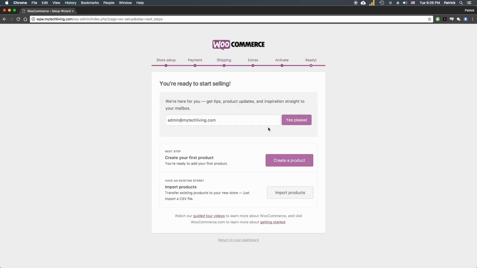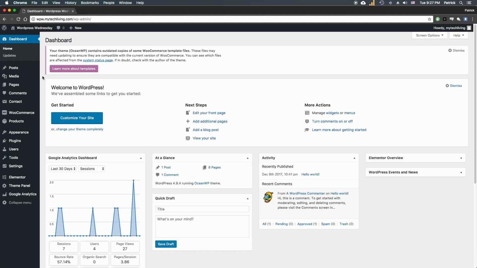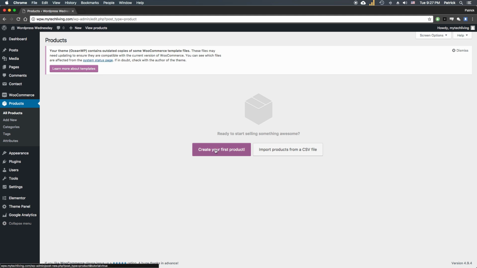And once you're done, just hit Return to Dashboard, and technically speaking, you are now set up to take payments. But before you can actually sell anything, you need to add some products in here. So on the left-hand side, now that you have it installed, go to Products. And let's go ahead and add the first product.